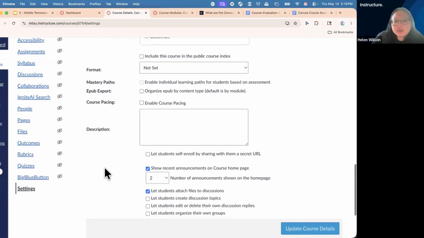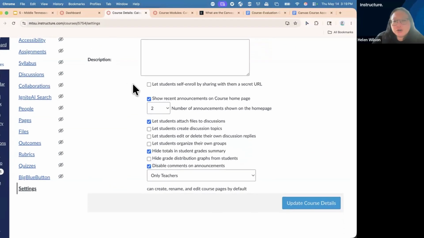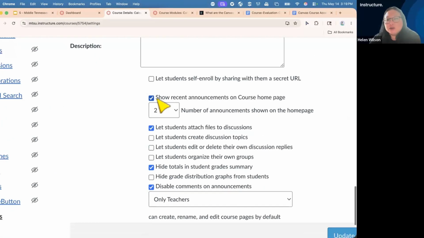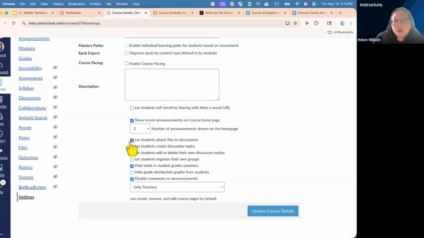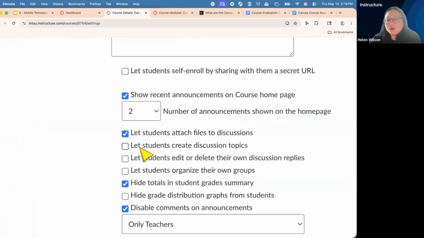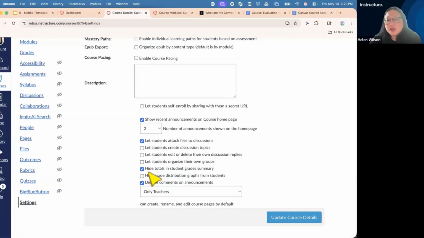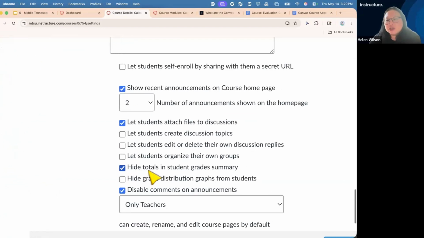All right, moving on down here, under this set of checkboxes, we've already talked about showing your recent announcements on the course homepage. That's a good thing to check off. I think this is good to check off. Let students attach files. I would not recommend, however, that you let students create their own discussion boards. So let's leave that alone. If you want, you can allow students to edit their own discussion replies or not.